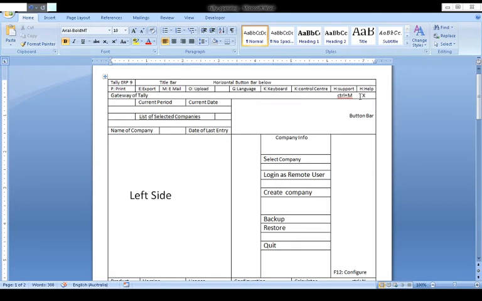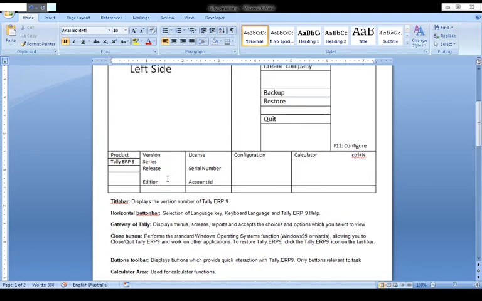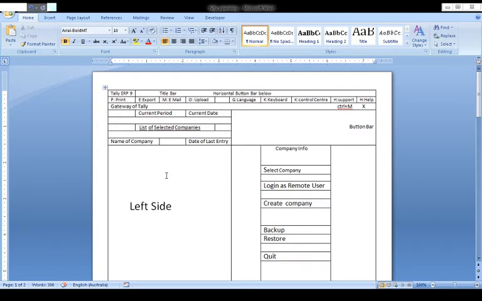X again is a close button, that allows you to close or quit Tally. So these are the buttons on a line we have discussed.